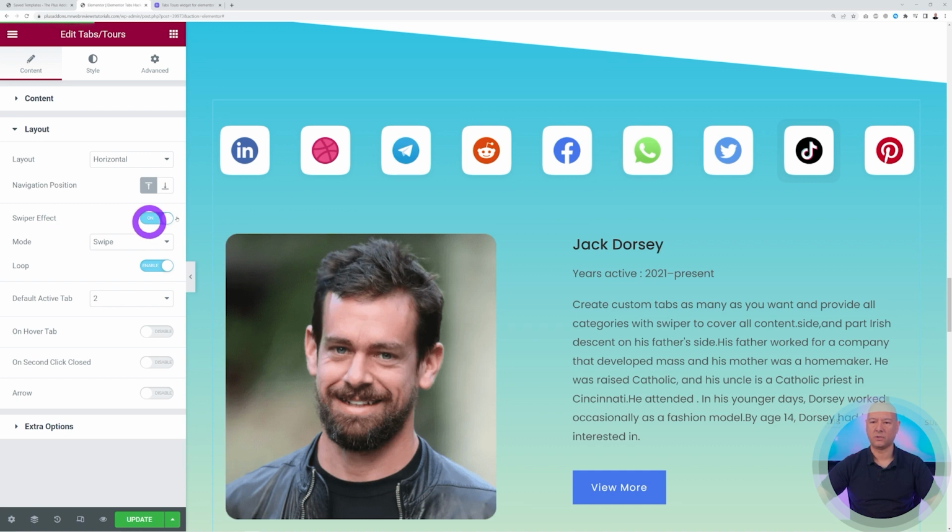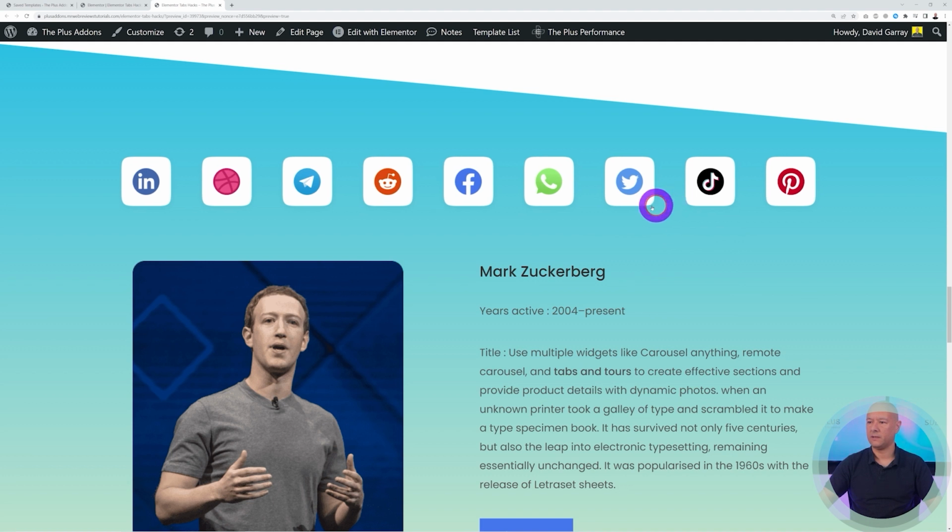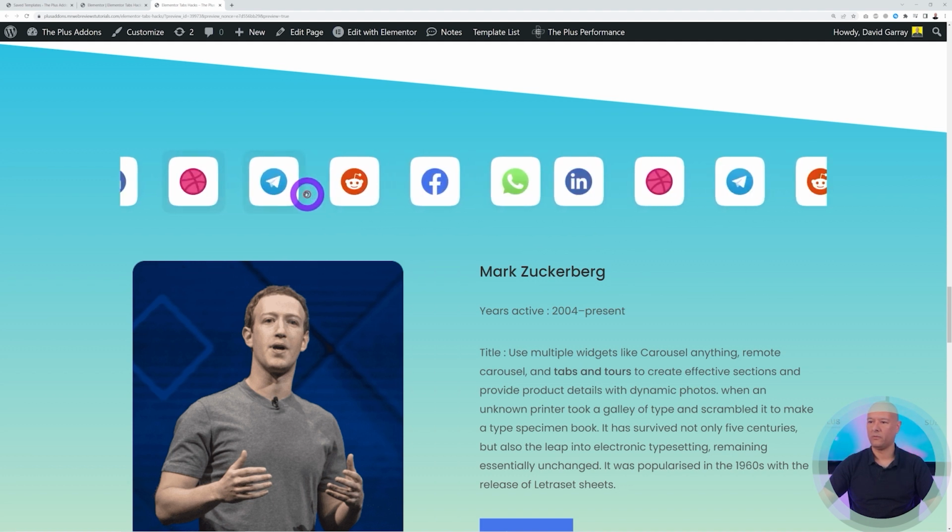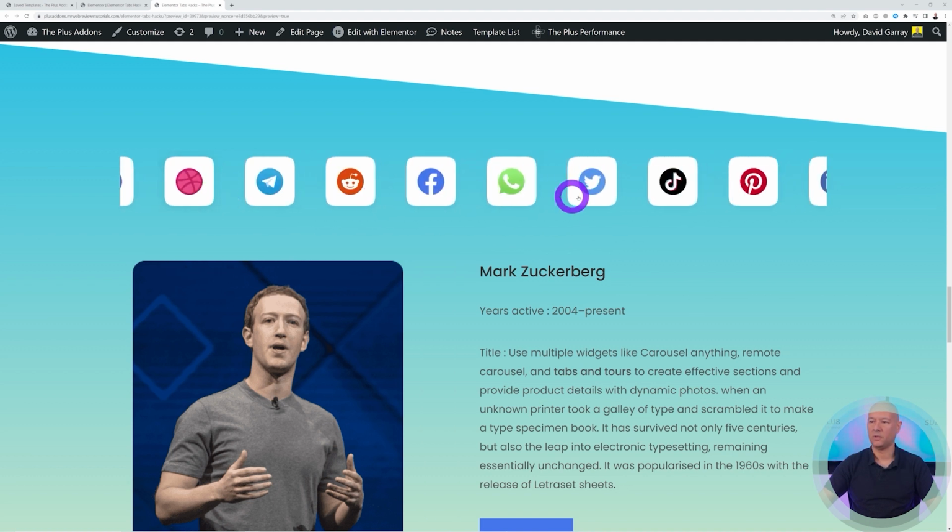Let me show this to you. We won't be able to discover this in the back end. You have to display this in the front end to see the difference. So let's discover swipe first. Let's click on preview. There it is, as you can see, and I can grab it and slide it. We have the loop enabled as well, so it's an infinite loop.